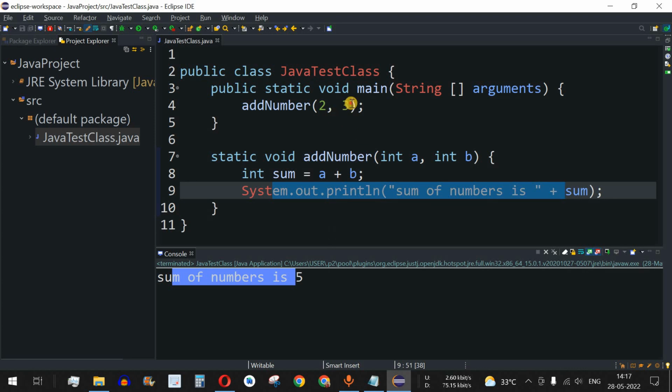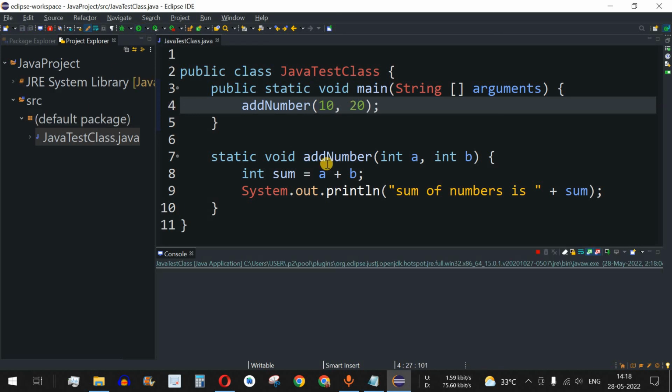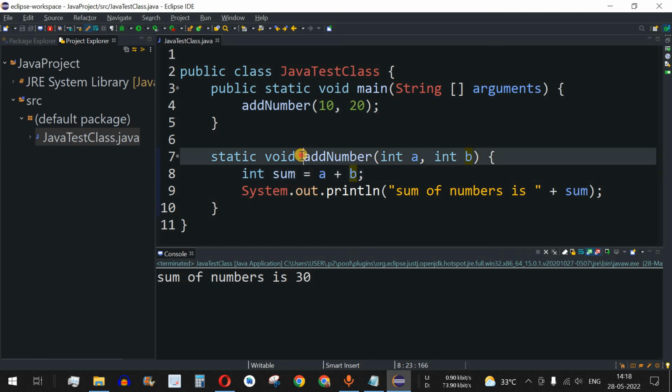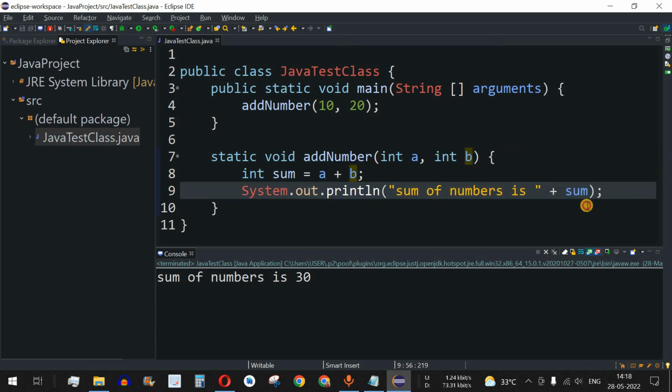So guys, let me show you another example. Let's say instead of these two numbers we have 10, 20 as the two numbers. I'll just save this file and try running this code. So the sum of 10 and 20 is expected, and as you can see, sum of numbers is 30, and in this way we can easily use the method in order to execute some lines of code, in order to do some number manipulations or print some statements.